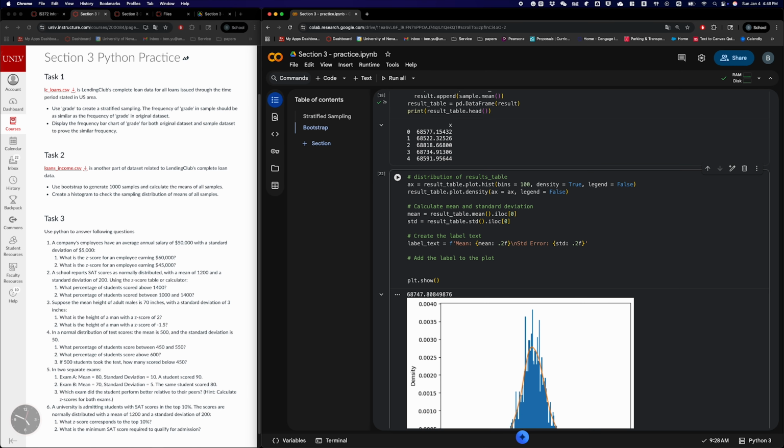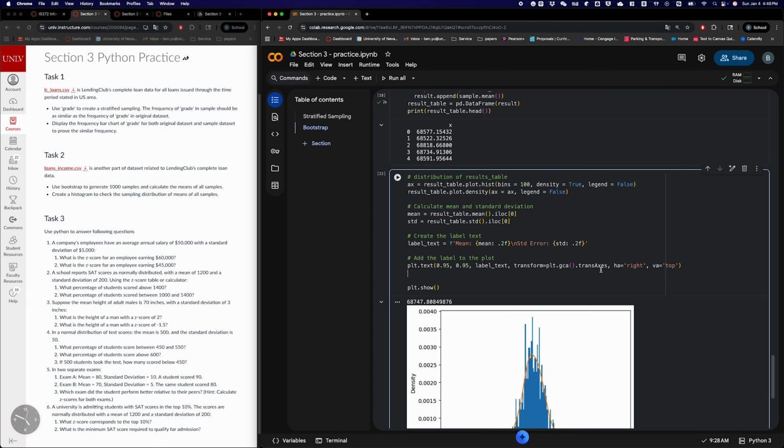This label is placed in the top right corner of the plot so it does not block the data. First, we use the function plt.text. This function allows us to write custom text at a specific location on a plot. The first two numbers, 0.95 and 0.95, define the position of the text.